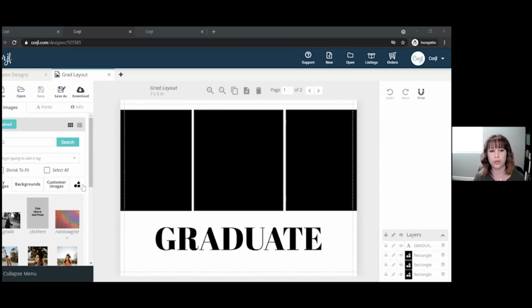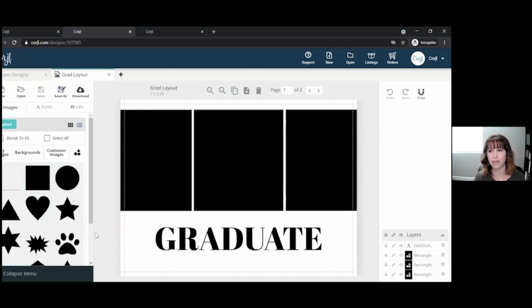You can choose from our shape gallery, over here on the left. You can see all the different shapes that we have. At this time you do have to use the shapes that we have provided in the shape gallery. In the future, we're hoping to expand that to allow other shapes, but for right now, that's what you're going to be using. So I've used these 3 square shapes in my design here.